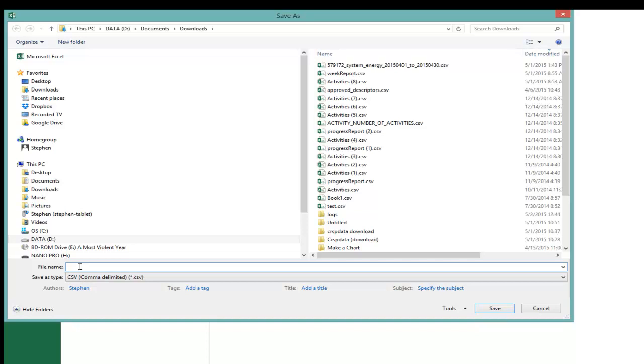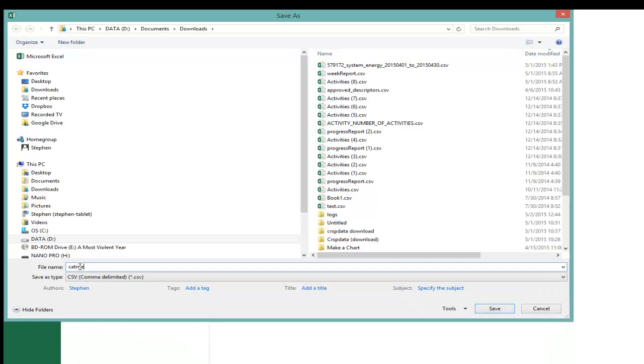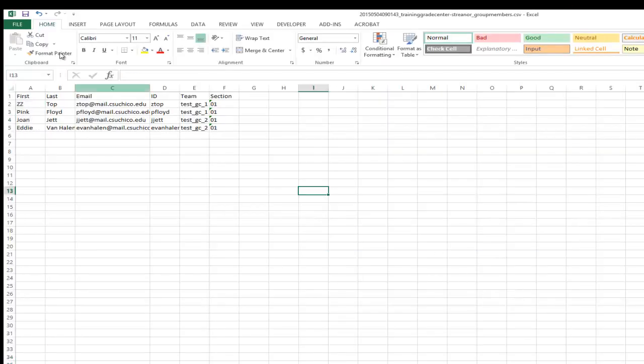I'm going to name it CATME upload. There you go. Then I'm going to hit save. It's going to pop up some warnings. Alright, now I've got my file and I'm all set to upload that into CATME. Notice here I have my different teams right here, Group 1 and Group 2, and this is Test Team and Test 2 Team.